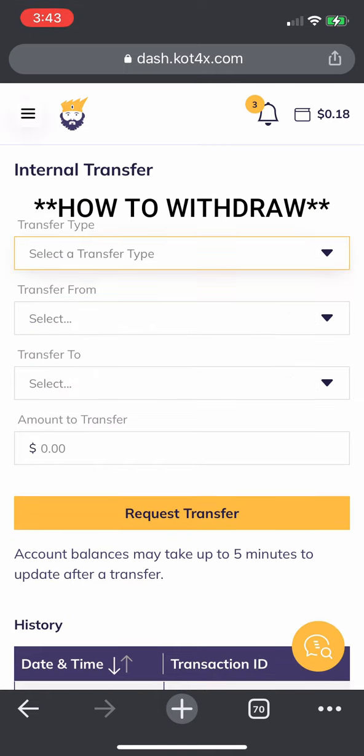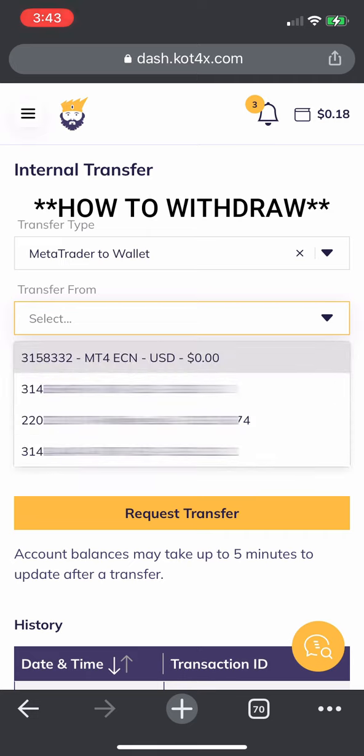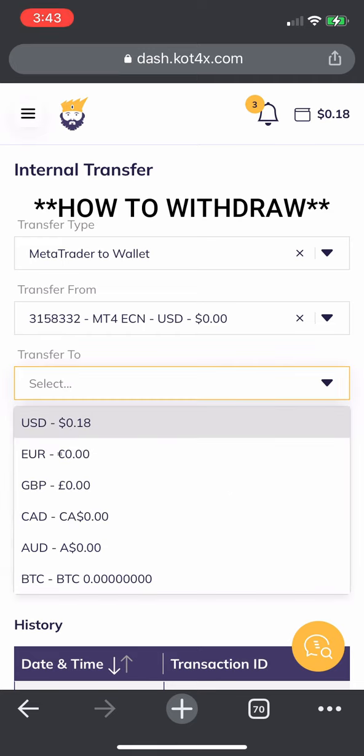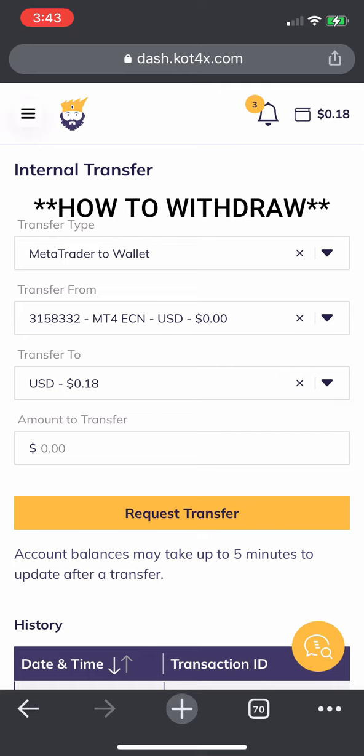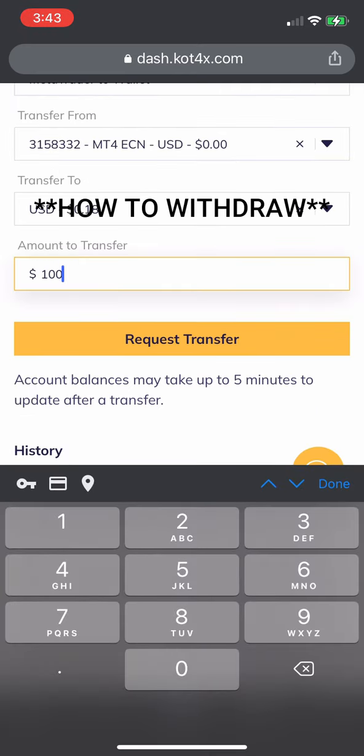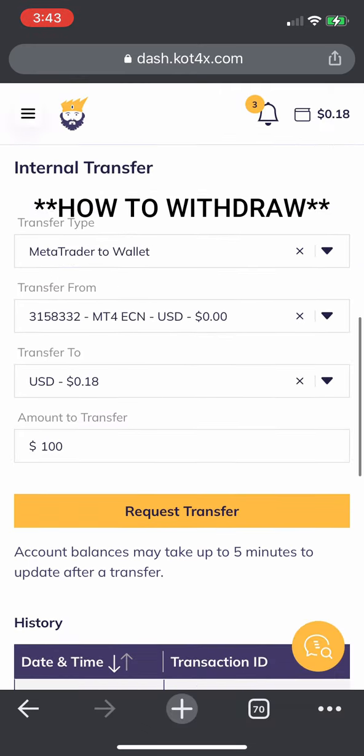Pretty much when you withdraw, this is a process. You'll be at internal transfer. The type is MetaTrader to wallet. Transfer from your MetaTrader to that wallet. And let's say we want to transfer 100. We'll just type that. That's the process that it looks when you want to withdraw money. So it's pretty much the same thing, it's just in reverse.